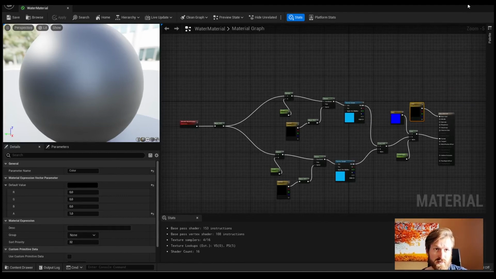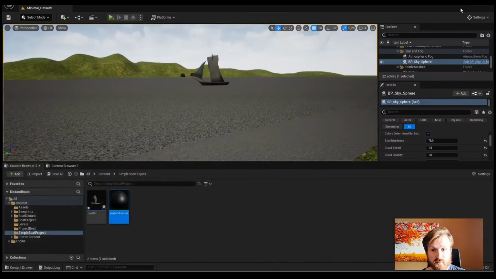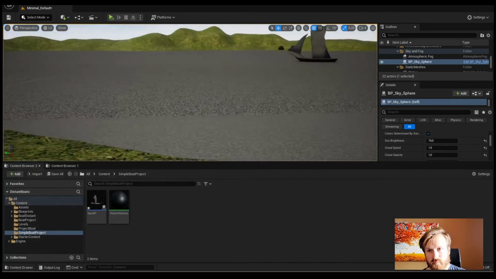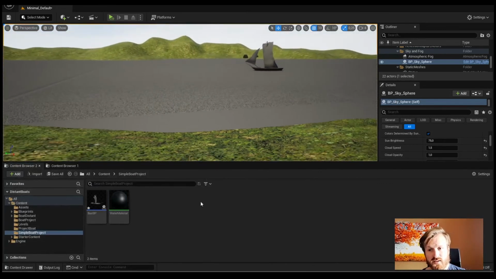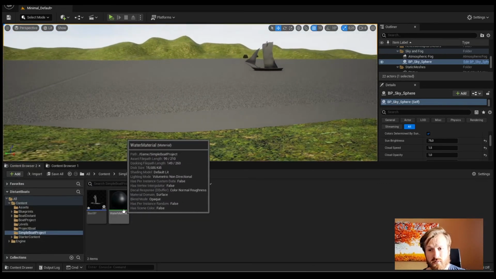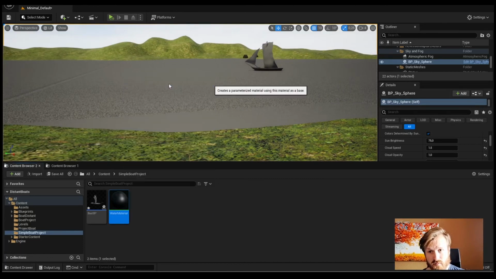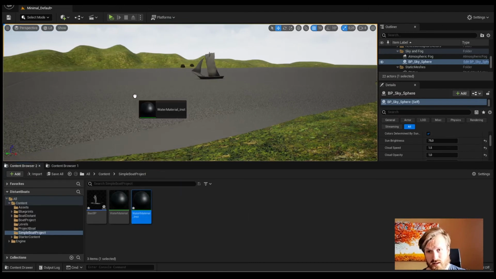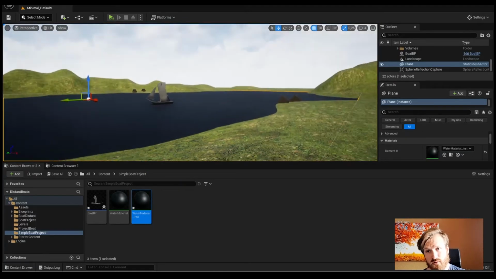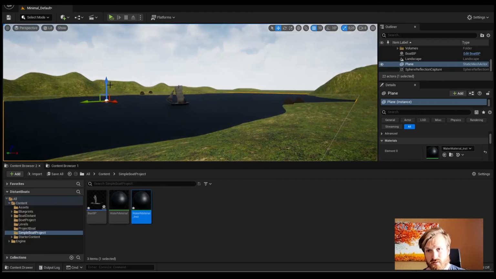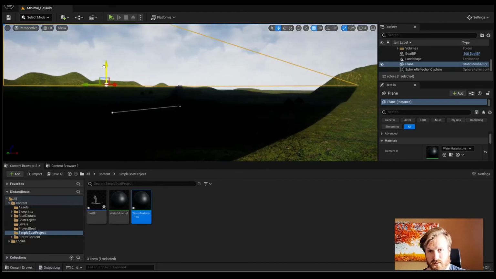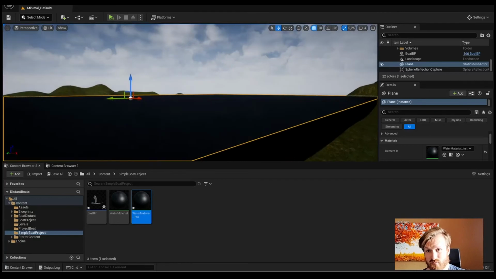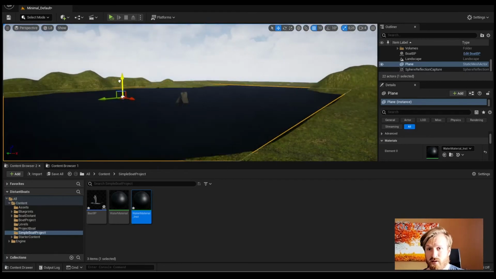But first we need to also make some adjustments. So we will put this down here. And here we will create a material instance out of our material, which we just created. And now we can drag this out into the plane, which I created. If you haven't created a plane, you can do that now. It's just a simple plane, which I'm putting down here alongside the terrain.